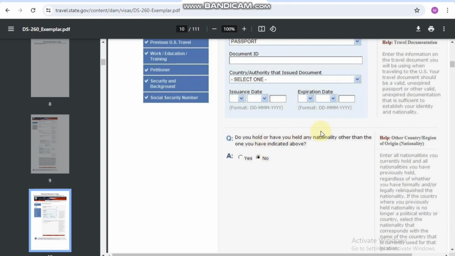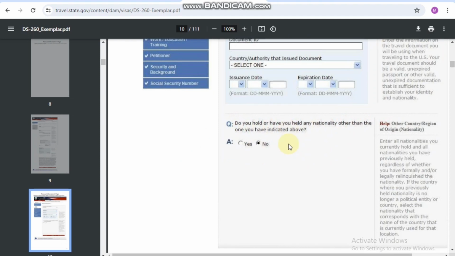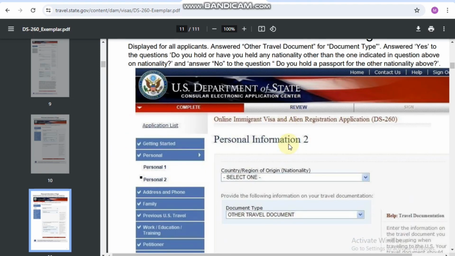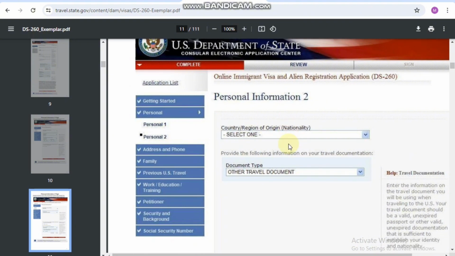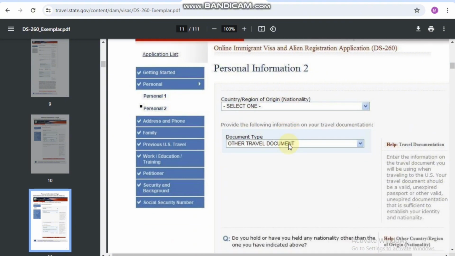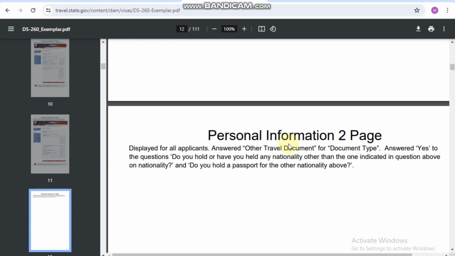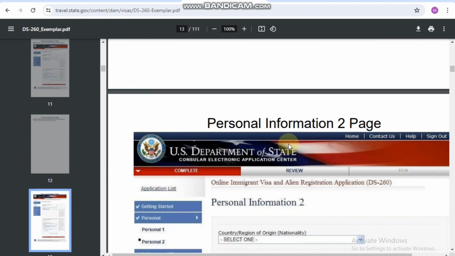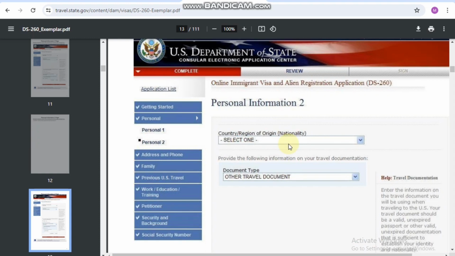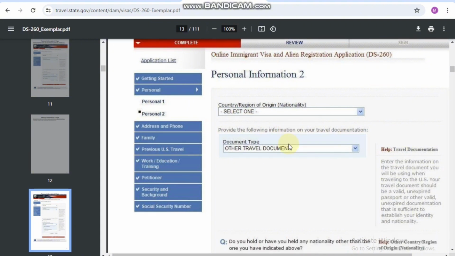Do you have or hold any other nationality other than the one you indicated above? If yes, go with yes and highlight it, and if no, you just go with no. Some of these questions are easy and very, very straightforward to answer. And trust me, if you have a problem, the section where many people get problems is the education section and the medicals, and I'll be addressing that in a few seconds.